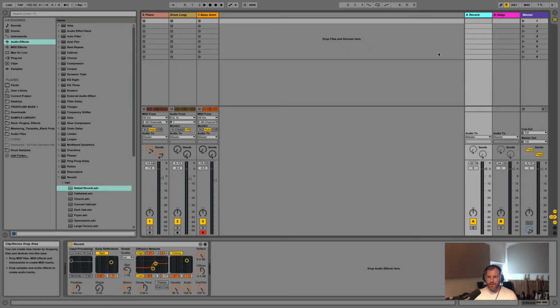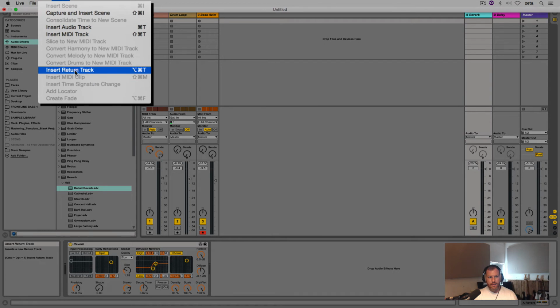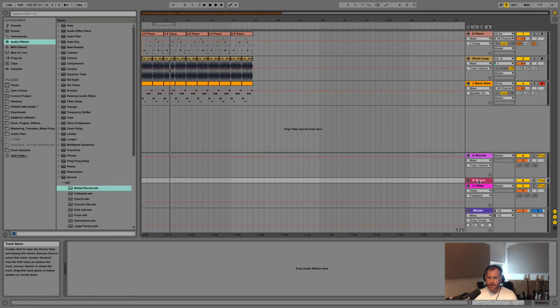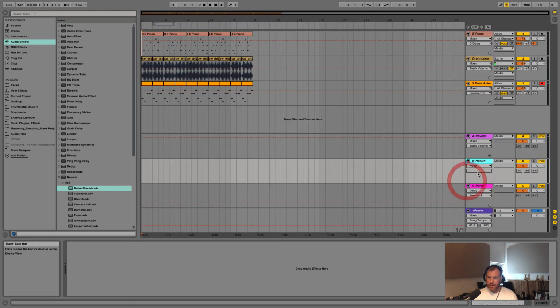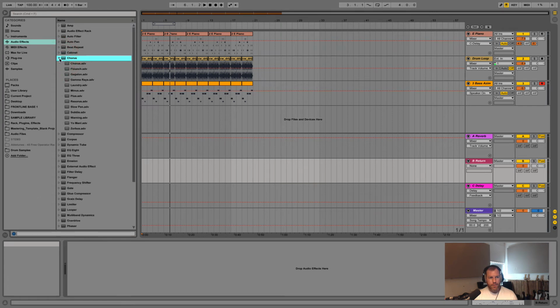I can create, insert return track. So there we go. I've made a new return track with nothing on it, which is now in the B area. I would have rather that been C, but it doesn't matter. So I can actually put an effect on that return track, anything I want. Let's just pick something crazy like a chorus and put it on that track.